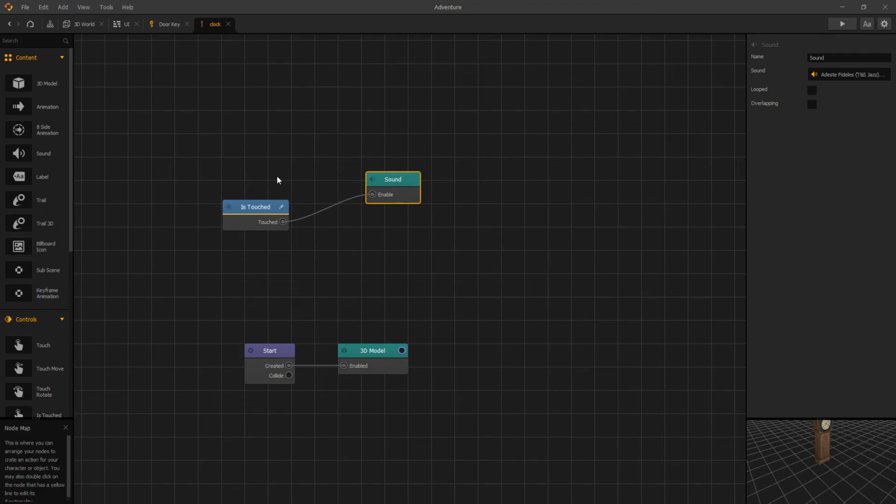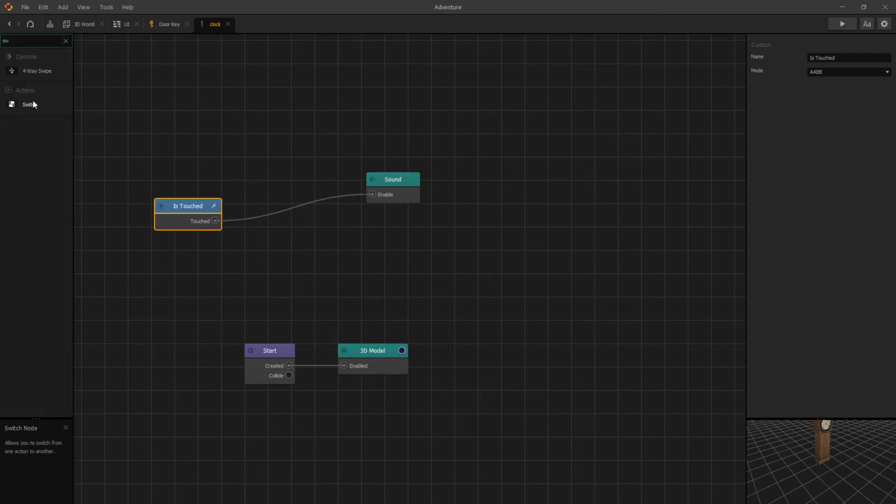Now let's try something interesting. Let's make an effect where when we click on the clock, the music starts playing. And then when we click on the clock again, the music stops playing. We'll still use the isTouch, but now we want to use a switch. And switch only looks for true values. So that's good for us because we want to switch the state only when we get true from isTouch. And then what we want to do is connect B to sound. And that's all we had to do to make it work.